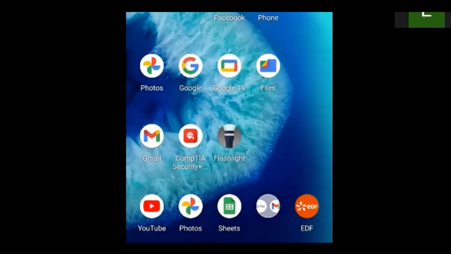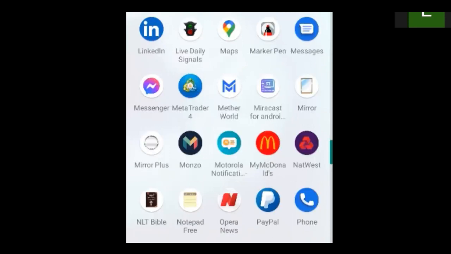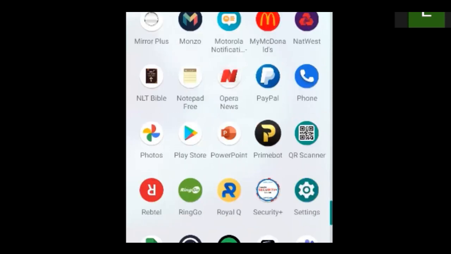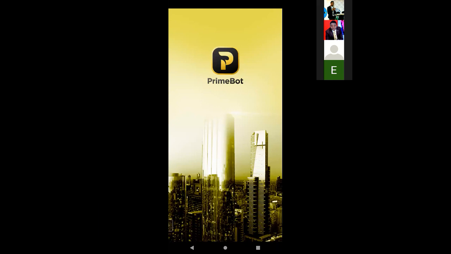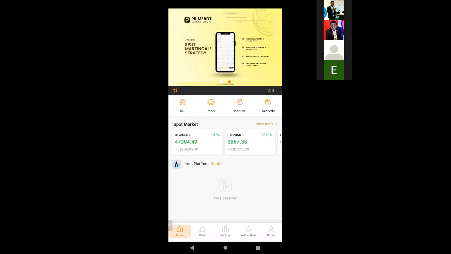You bind the bot to your exchange already, right? Yeah. So just open the PrimeBot app. I did it with Huobi. And you have funds on your Huobi account, right? I have 100 now. Okay.